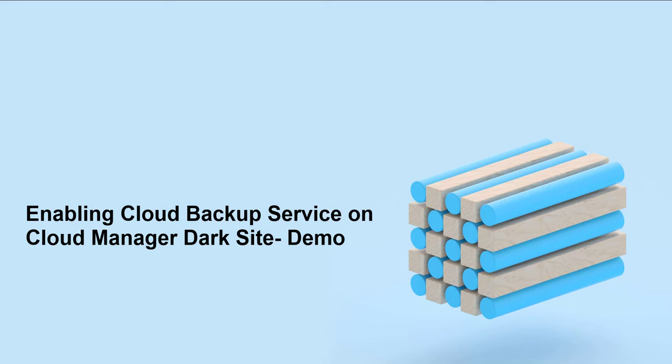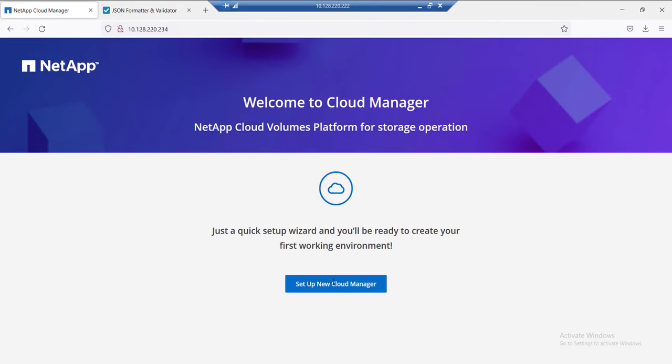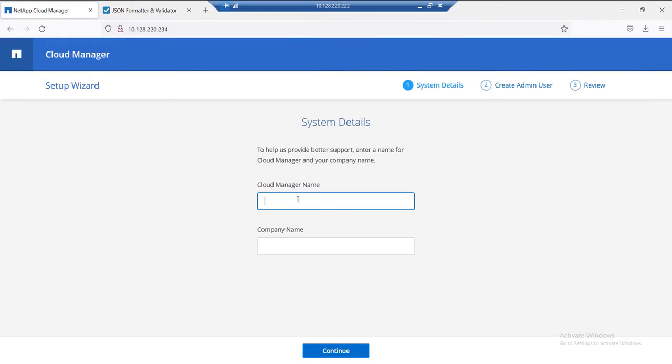Now let's understand how to enable and use Cloud Backup Service on a Cloud Manager Dark Site installation. To log into the Cloud Manager UI, open a web browser and enter the IP address of the Linux host. Click on Setup New Cloud Manager. This will take you to a system details page. Give in the Cloud Manager name and the company name and click on Continue.